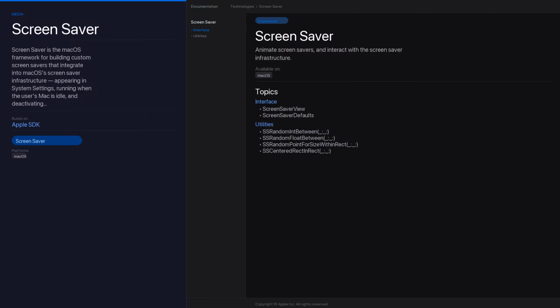ScreenSaver is the macOS framework for building custom screensavers that integrate into macOS's screensaver infrastructure, appearing in system settings, running when the user's Mac is idle, and deactivating cleanly when the user returns. Your screensaver is a bundle loaded into the screensaver engine process, used by developers who want to create and distribute custom macOS screensavers.